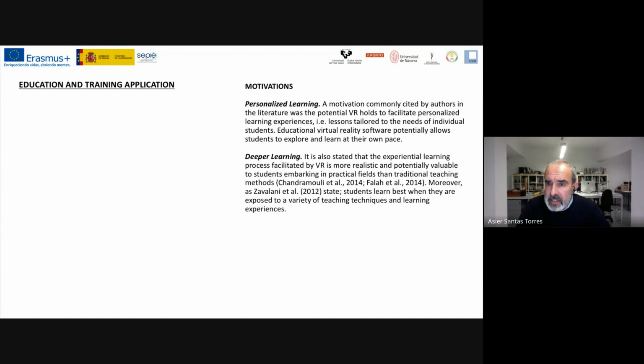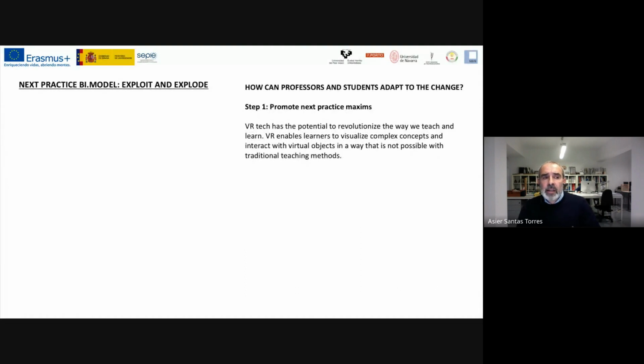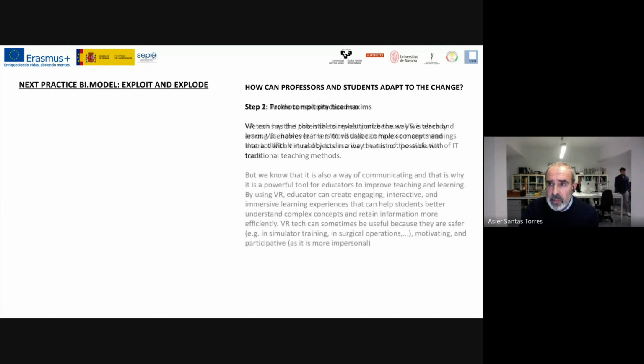Deeper learning. It is also stated that the experiential learning process facilitated by virtual reality is more realistic and potentially more valuable to students embarking on practical fields than traditional teaching methods. Students learn best when they are exposed to a variety of teaching techniques and learning experiences. And to finish, how can professors and students adapt to the change? I think, first of all, step one, promoting next practice maxims. Virtual reality tech has the potential to revolutionize the way we teach and learn. It enables learners to visualize complex concepts and interact with virtual objects in a way that is not possible with traditional teaching methods.